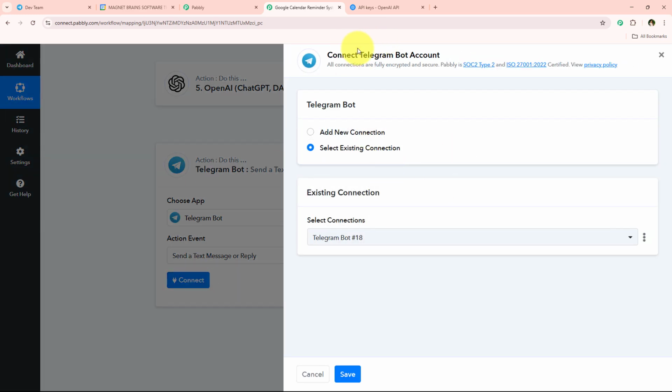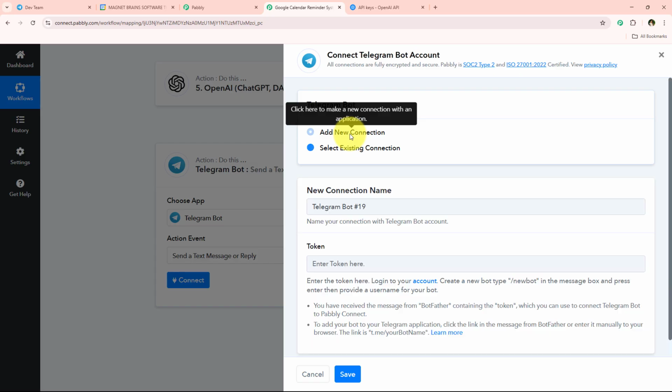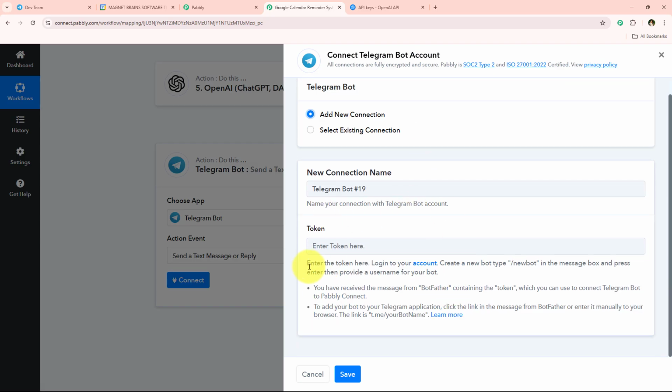Now over here it is asking me for the same. So if you've already connected your Telegram bot, you can click on this select existing connection and then save. But if you haven't, you have to follow me. Click on add a new connection. And now I'm just going to follow this help text and create a Telegram bot.